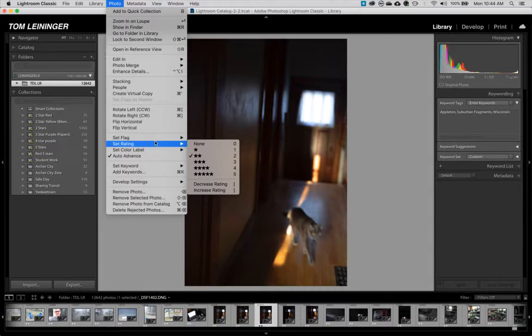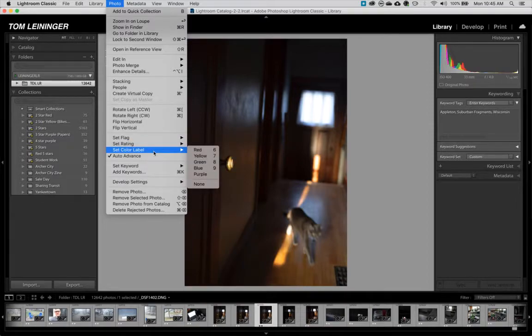What I would do is say you've got the ones you're considering and the ones you're definitely going to use, so you've really got 2 different kinds of ratings. Either 2 stars or 5 stars, or 1 star and 2 stars, something like that. Just try to make it simple. If you start giving everything a star, it's not really going to help you. There are also different color labels.